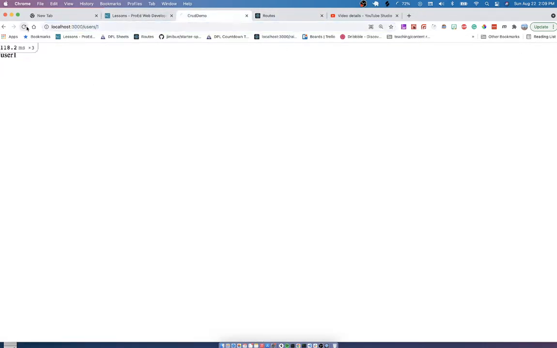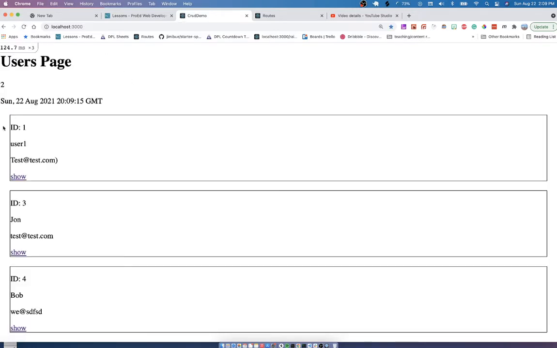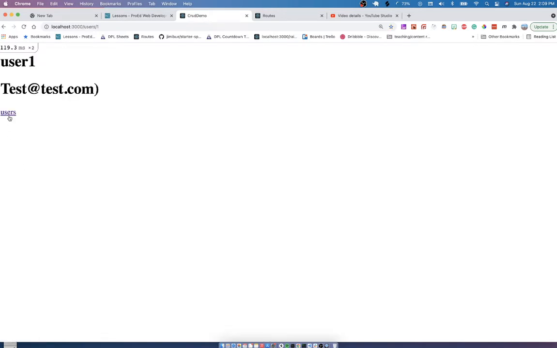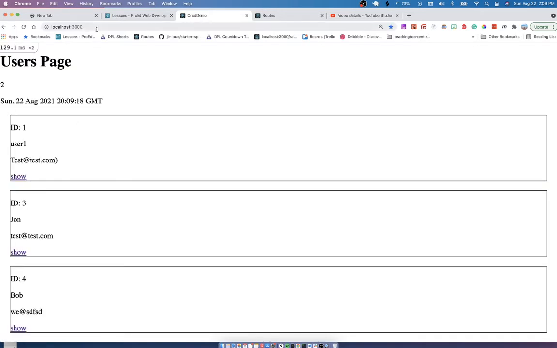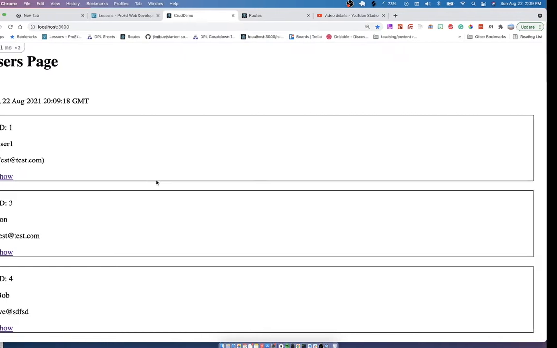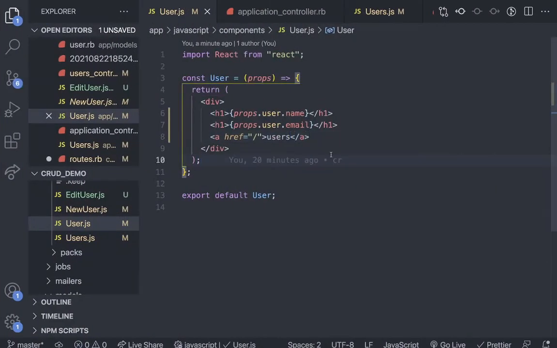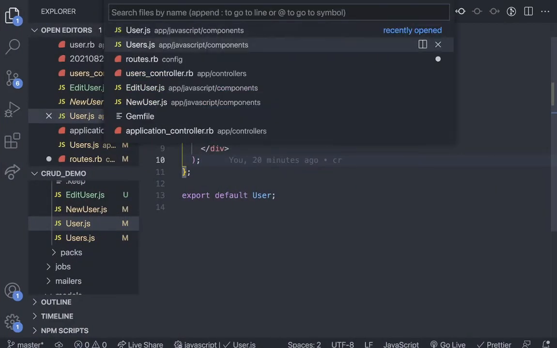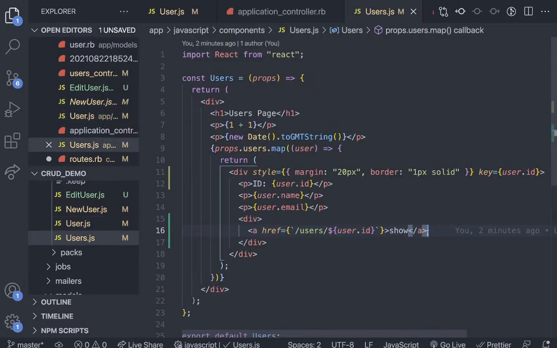So cool. So now if I refresh this, we have a little more info, and then I have that link that can take me back. So now I can go to my show, and then I can go back to my users, and I don't have to type anything in here. Sweet. So let's go back to my users, and let's do our edit.